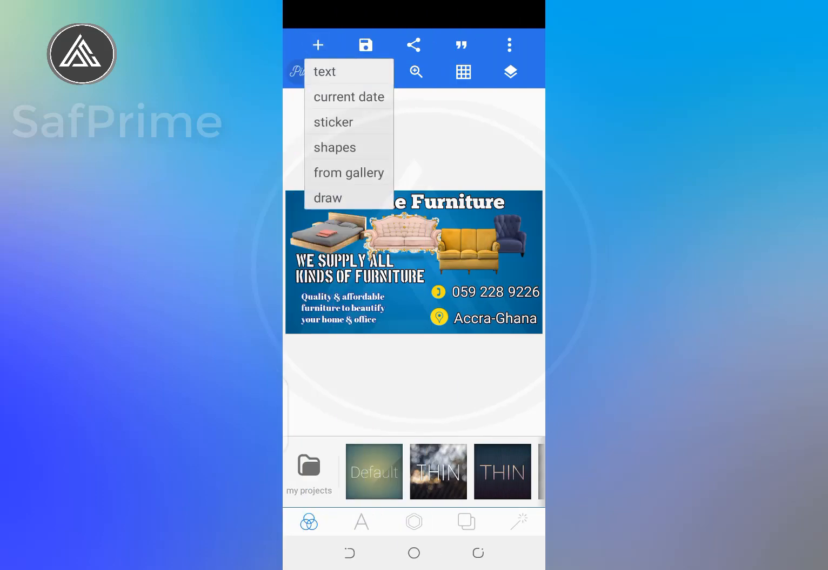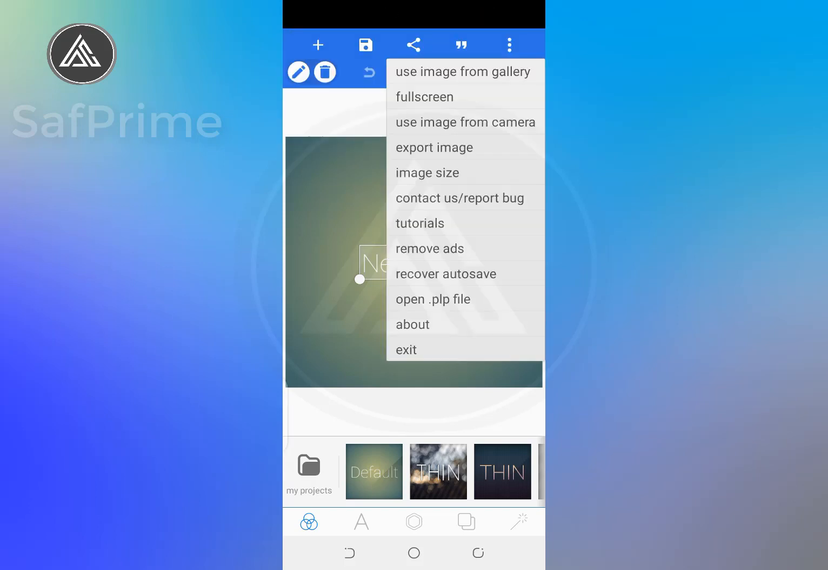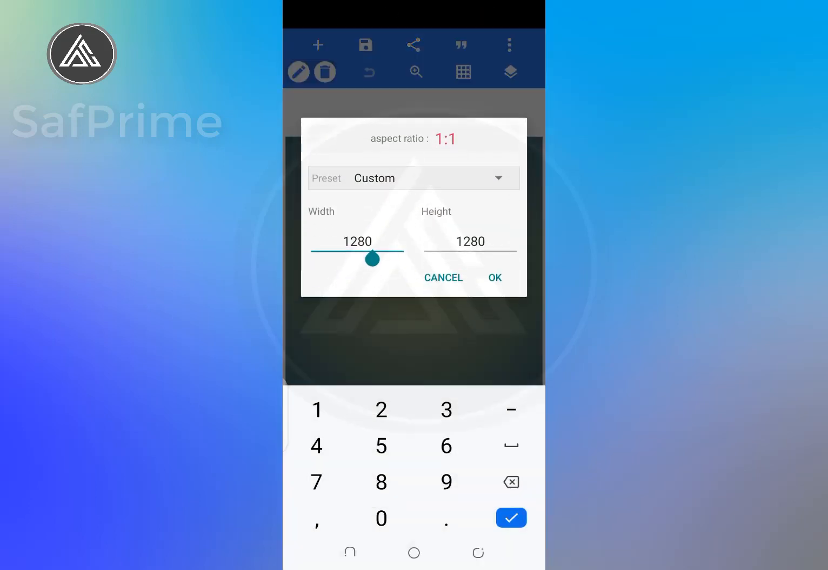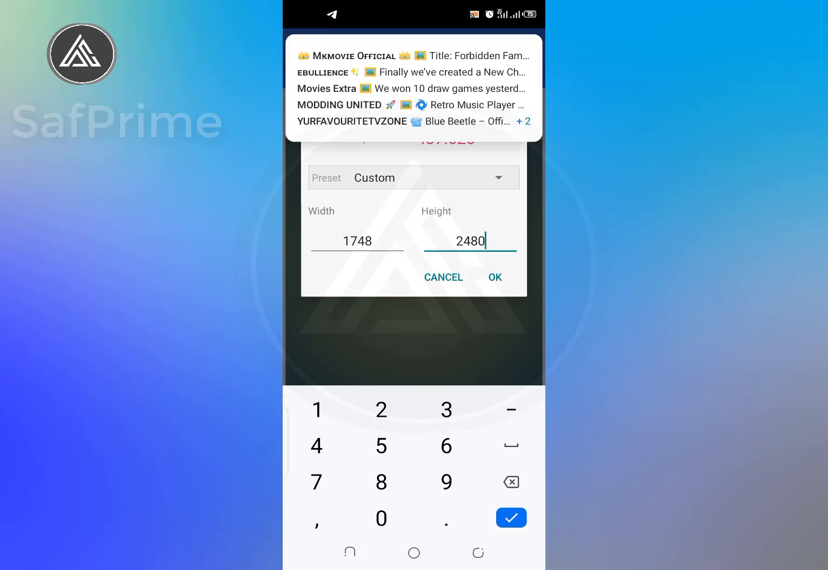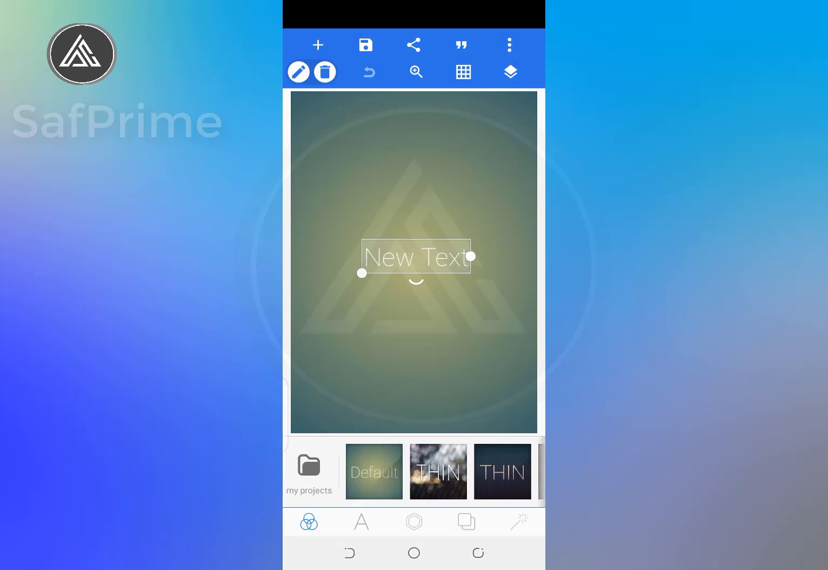So let's go to the plus icon, or let's come to this and then hit the default. Let's select the image size. Here everything is in pixels, so you have to put the size in pixels. The width will be 1748 and the height 2480. That is an A5 flyer in pixels if you convert the size. Hit OK.